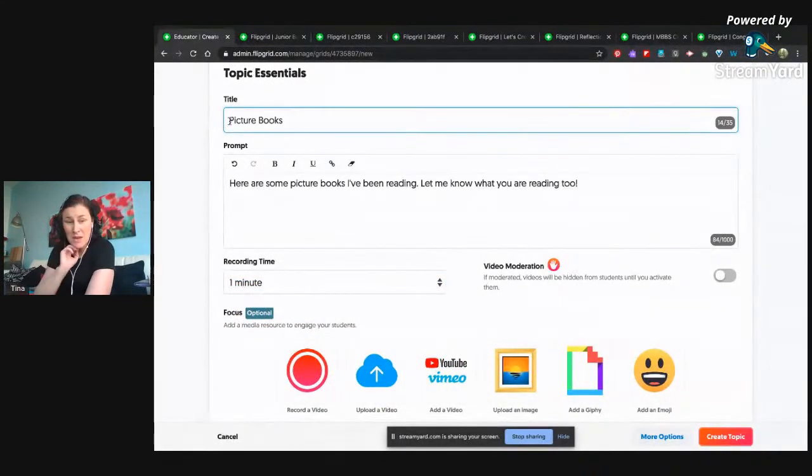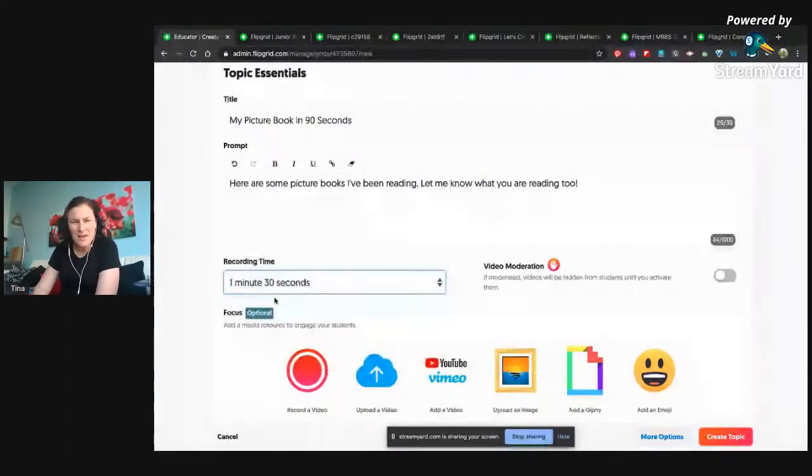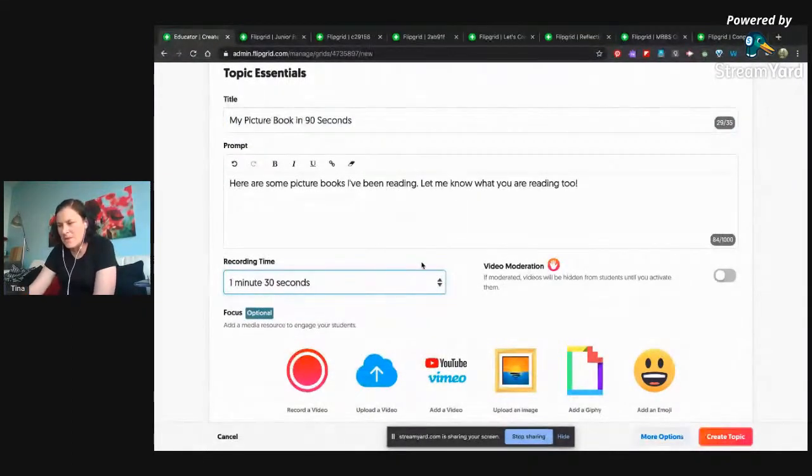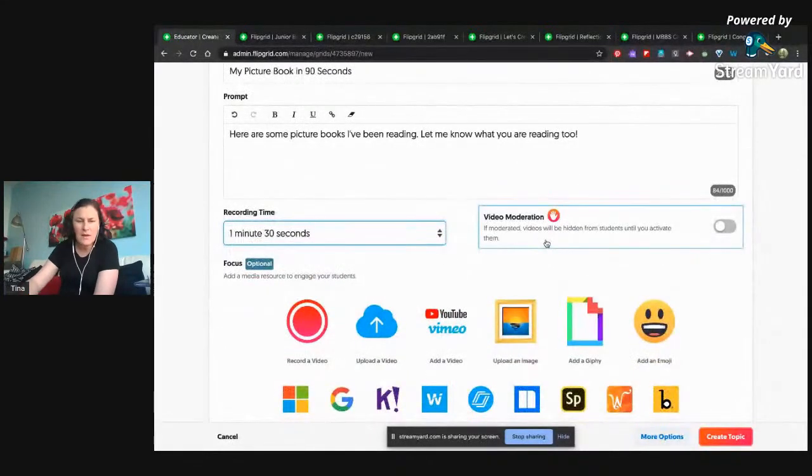But a minute works perfect. So my picture book in a minute, in 90 seconds. Who am I kidding? I can never do a minute. So let's give myself 90 seconds. Notice right beside there, you have that option to moderate. If it's all adults, or just your individual classroom and you're checking on a regular basis, I wouldn't worry as much about the video moderation.